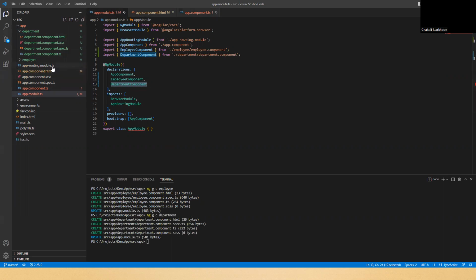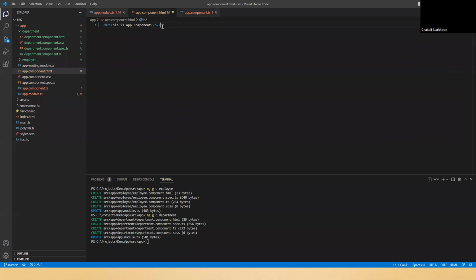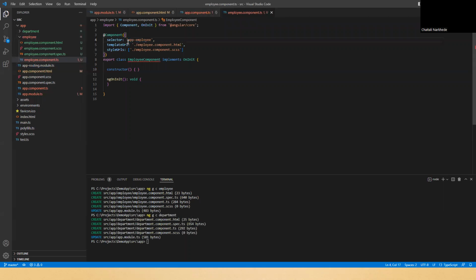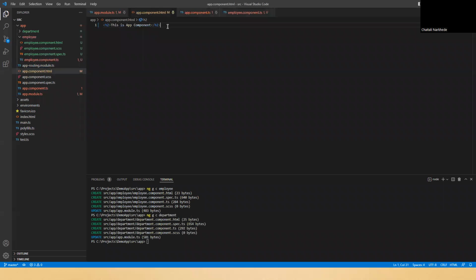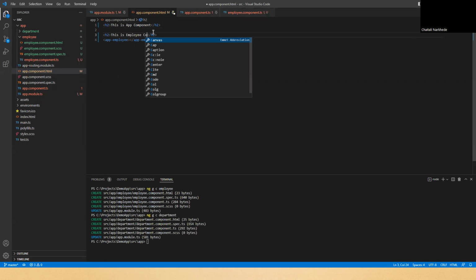So here is my app.component.html. If I want to use the employee component in app.component.html, then I have to copy this selector. I will copy this selector and paste it into this section, app.component.html. Okay, so I will add some h2 tag to identify this is the employee component.